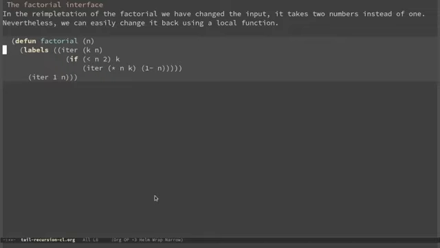Labels let us define a function which is local. In this case, we have called it iter, and we can see that inside iter, the implementation is the same as factorial tail. Iter is defined only in the scope of labels. Thus, we will call factorial, which will call iter with the right parameters. The result is that from the outside, factorial looks the same as the first implementation.